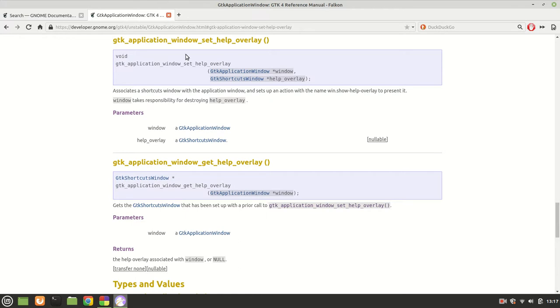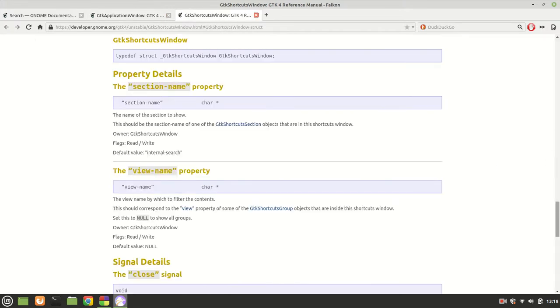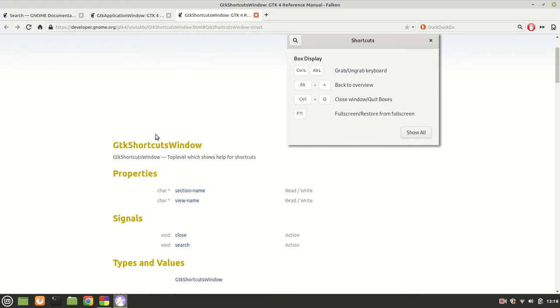So basically GTK application window set help overlay associates a shortcut window with the application window and sets up an action with the name win.show-help-overlay to present it. Anyway, the window takes responsibility for destroying the help overlay, which is true. Okay, now as you can see, the first parameter is the GTK application window itself, and the second one is the GTK Shortcuts Window. GTK Shortcuts Window basically has no functions.